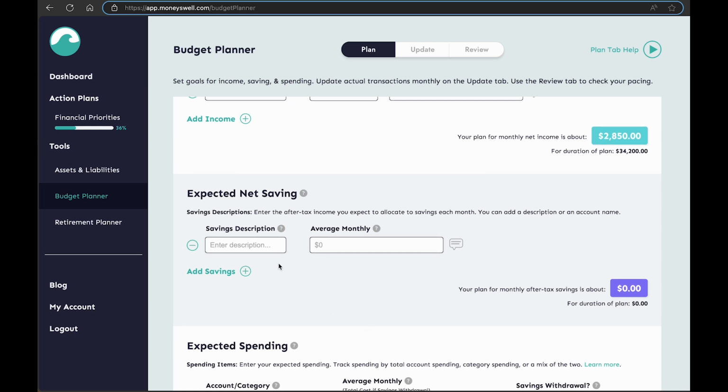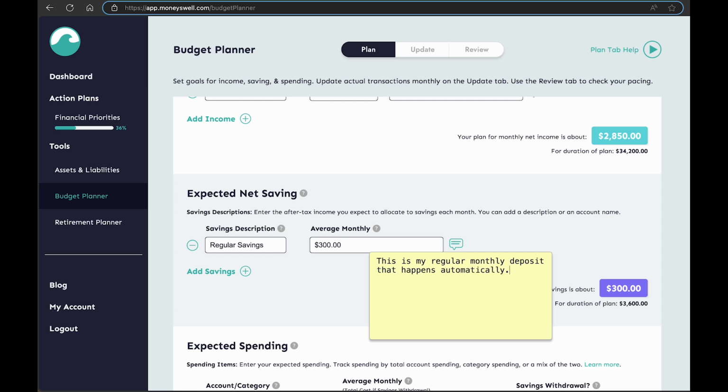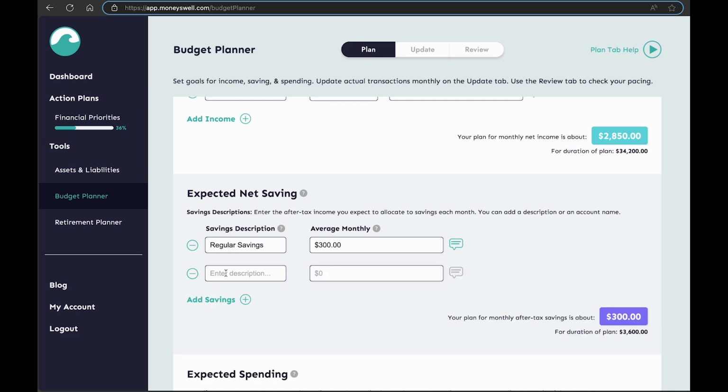Expected net savings is all about money you're socking away. Most people use this section to track money they are depositing directly into a dedicated savings account. Typically, this savings account acts as an emergency fund, or an account used to save for short and medium-term financial goals. However you use it, it's important to note that since Budget Planner focuses on after-tax income, the savings entered in this section should also be after tax.